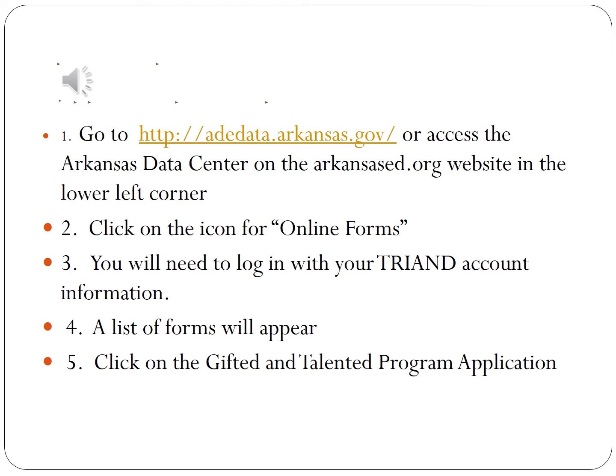First, go to the website listed and access the Arkansas Data Center website in the lower left-hand corner. Click on the icon for Online Forms. You will need to log in with your Try-and account information, and then a list of forms will appear. Click on the Gifted and Talented Program application.